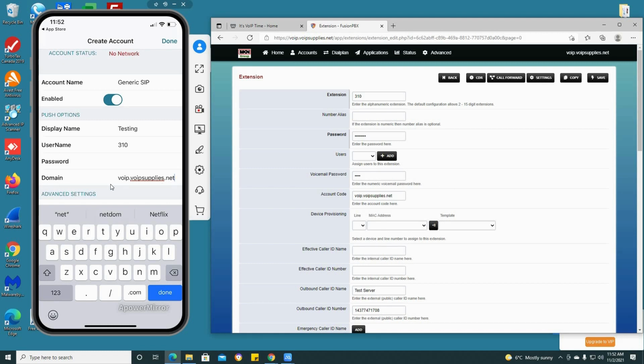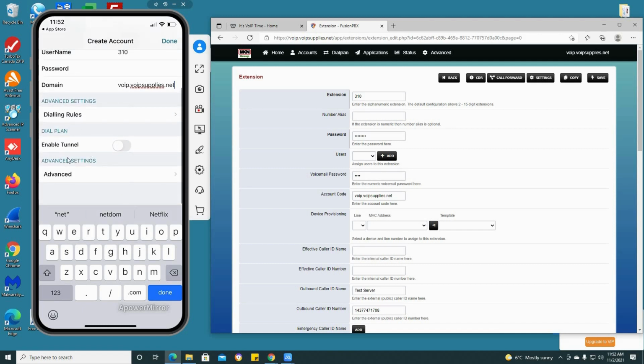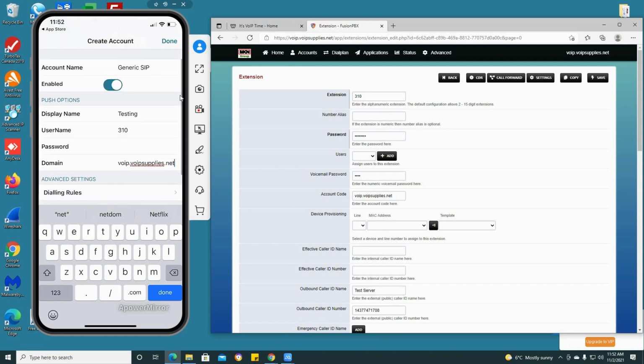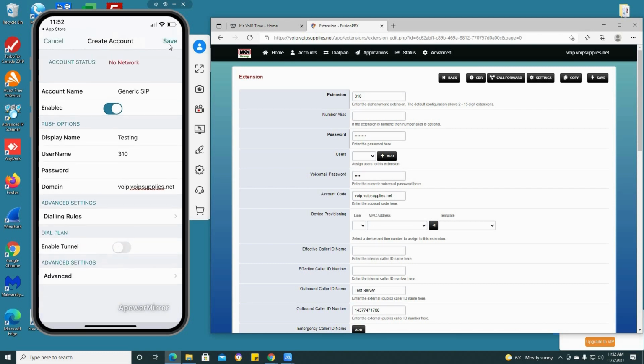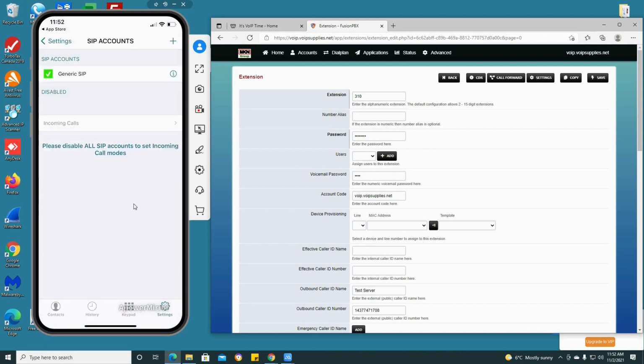Upon doing so, that is pretty much it for this aspect. As you can see, there's a couple more options down here, but they are not needed. The advanced settings, dial plan, advanced settings again, are not needed to get your extension up and running. So, please make sure that this information is inputted correctly, and upon doing so, please click Done, which is located at the top right corner of your phone. Upon clicking Done, please click Save, and you'll be met with this interface.